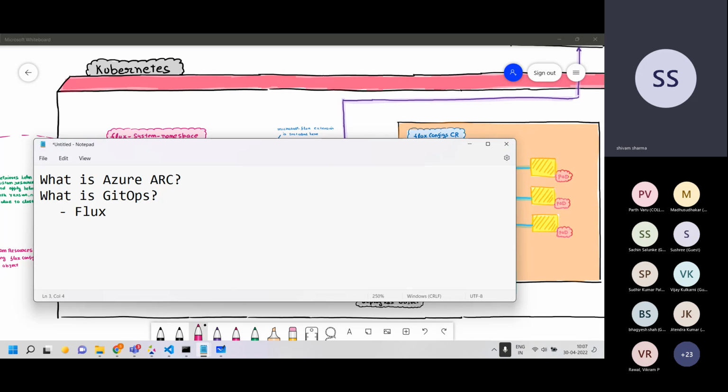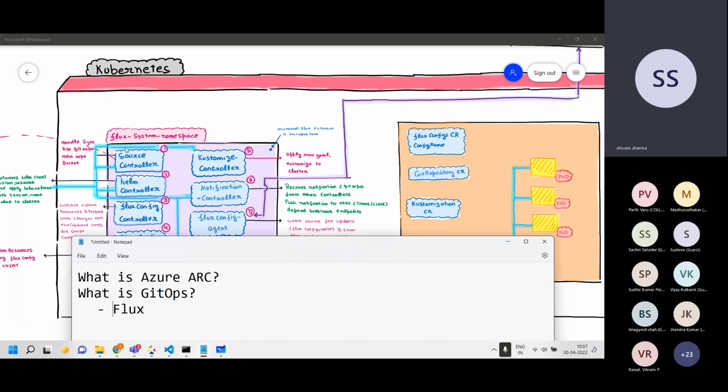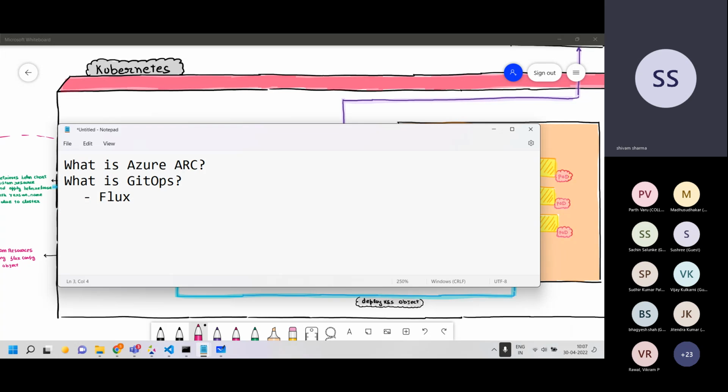And this Flux is basically the component which makes it possible. So for the Flux, we'll go through the architecture, and that's what you can see over here, the Flux namespace and so on and so forth. So we'll go through that.